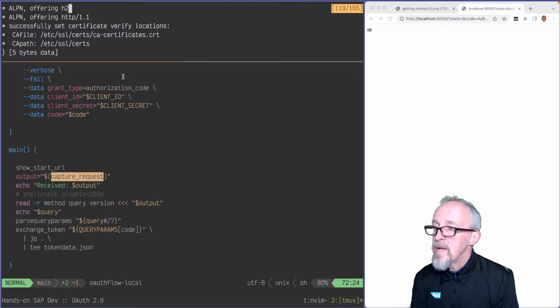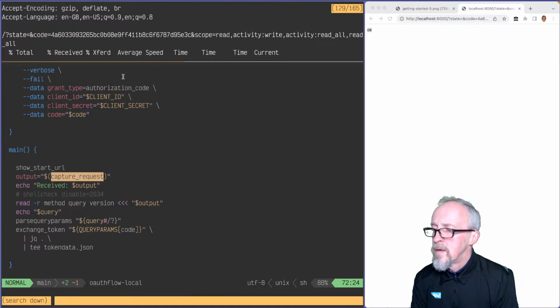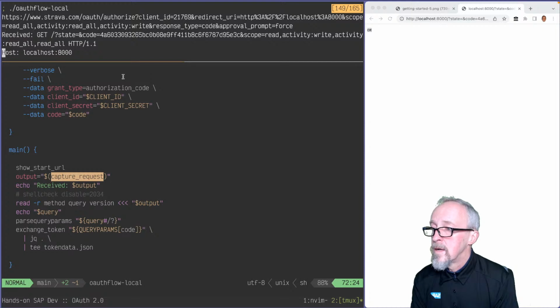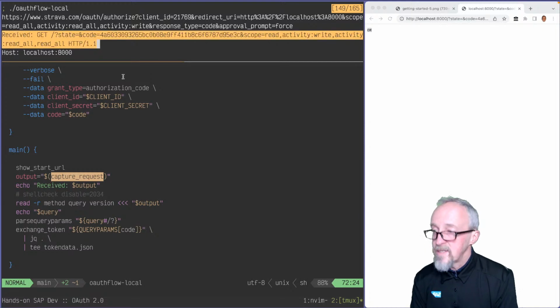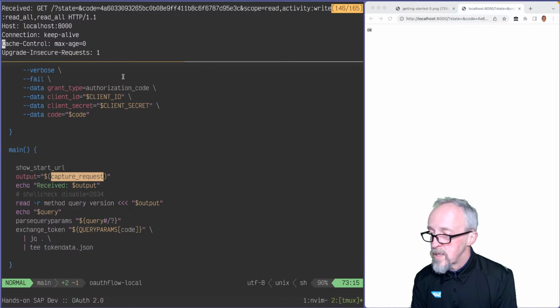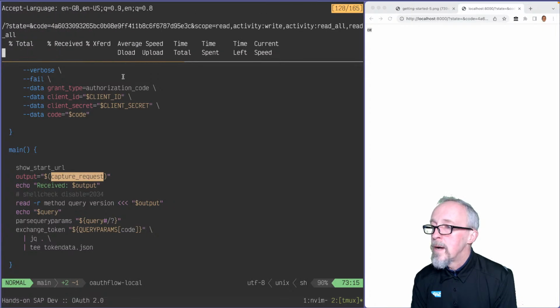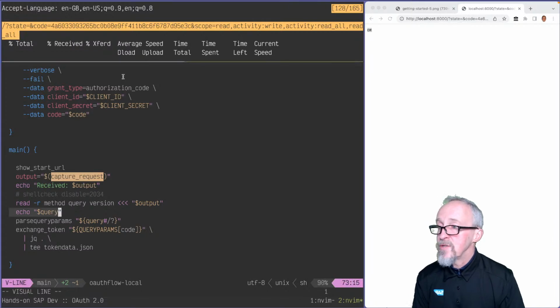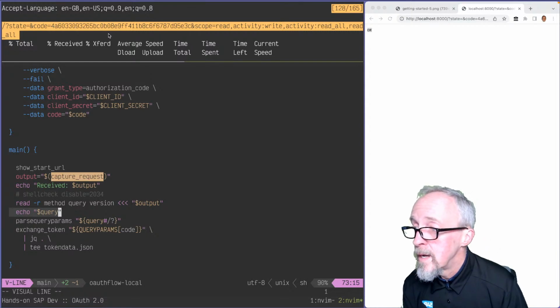In fact, let's go up there. Oops, received there. So that received colon something is exactly what that is. And then the query: echo query, parse query. There's the query. So the output of echo query is that. That's the query that we parse. And what we're looking for is this.